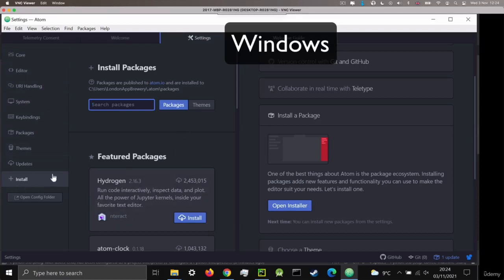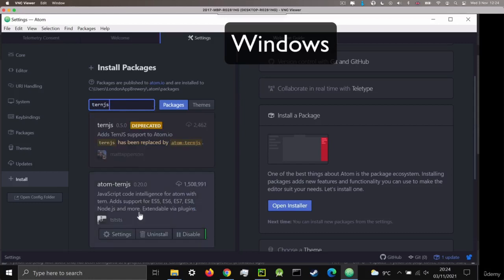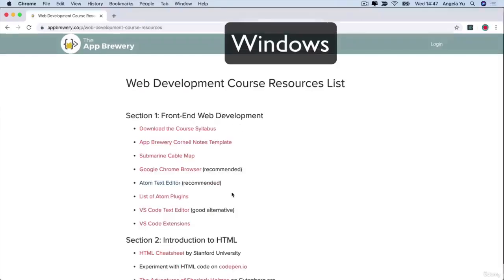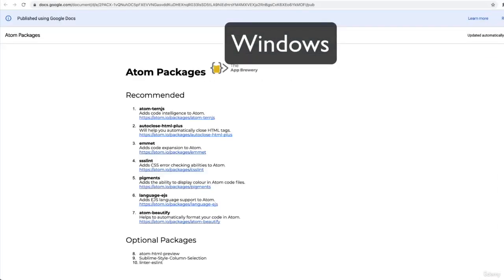And in order to install the packages, all we have to do is to type their name into the search bar, and then it will search the entire library of packages, and we're able to install, uninstall, or change its settings. So again, if you head back over to the web development course resource list, you'll see that there is a list of Atom packages that we want you to install. And these are the ones which are recommended, and these are the ones which are optional.